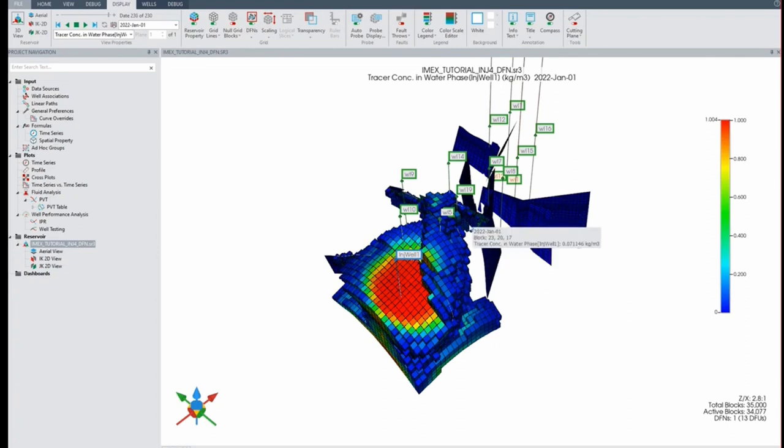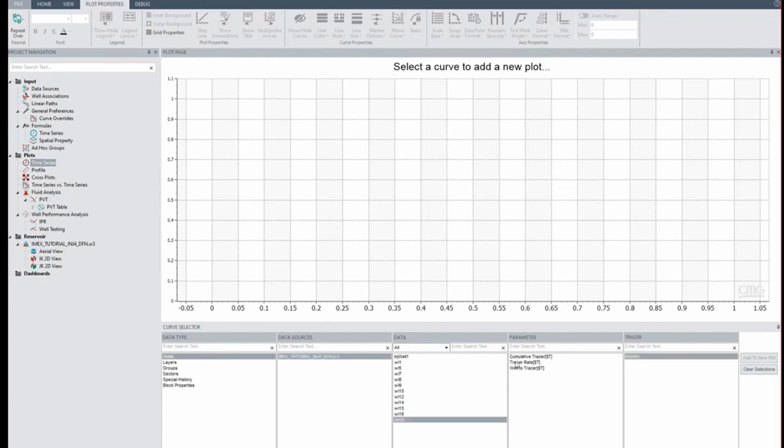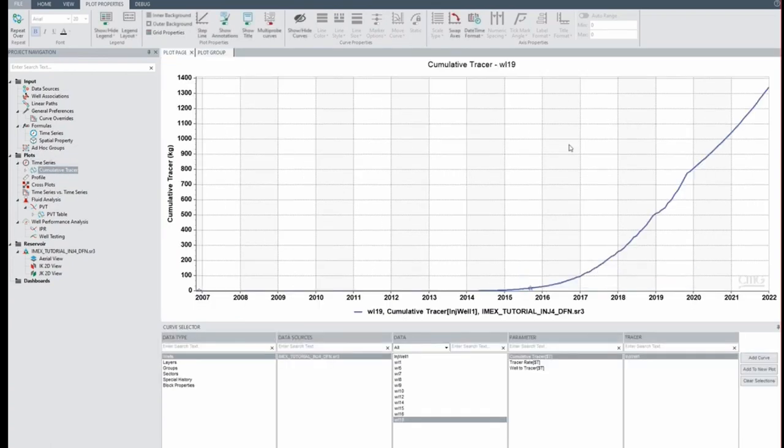So we can maybe also look at some of the 2D plots, and maybe we'll look at when breakthrough occurs on well number 19 in one of those plots. So I'll switch over to time series, and I'll look at well number 19, and we'll look at the cumulative tracer that's reached that well. So here we can see at around 2014, we're starting to see breakthrough from that well, which matches a little bit better to what the operator was seeing in reality.